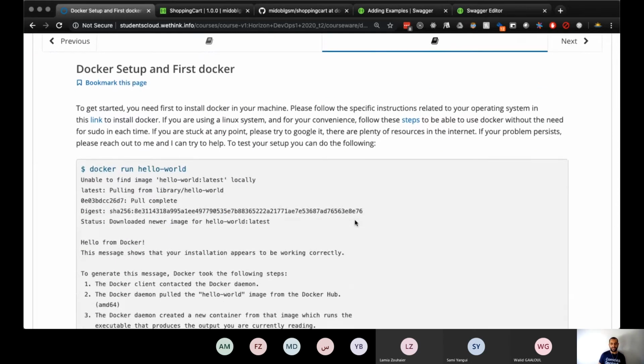I would suppose that you are convinced that containers are the way to go. And let's see. I don't know if you went through this course and prepared for it and installed Docker.